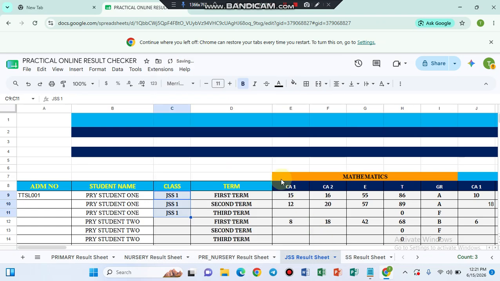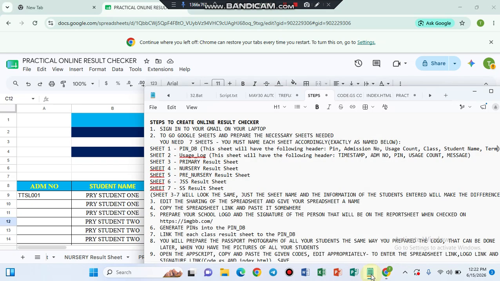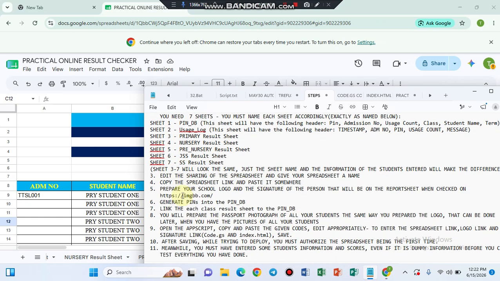Now pause this video and do that for the SS results by yourself. Have you done that? I have done mine too. So let's go back to our steps instruction now that we have completed the number of sheets we should have. Sheet 3 to 7 will look the same. Just the sheet name and the information of the student entered will make the difference.